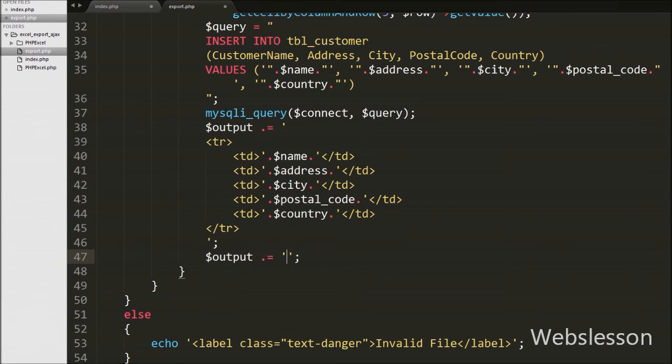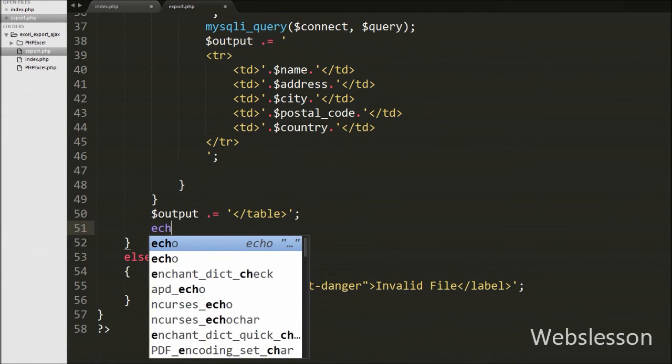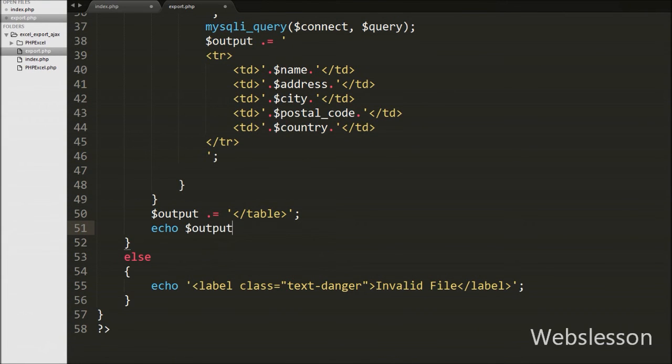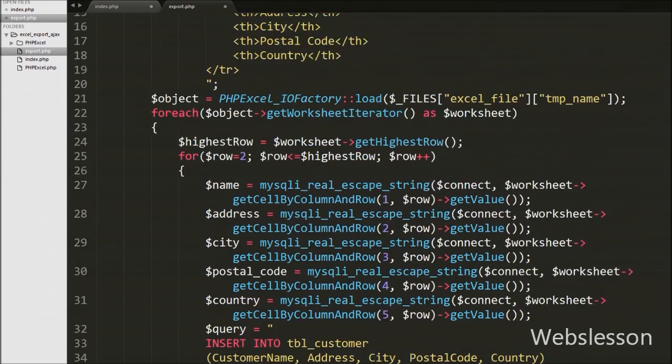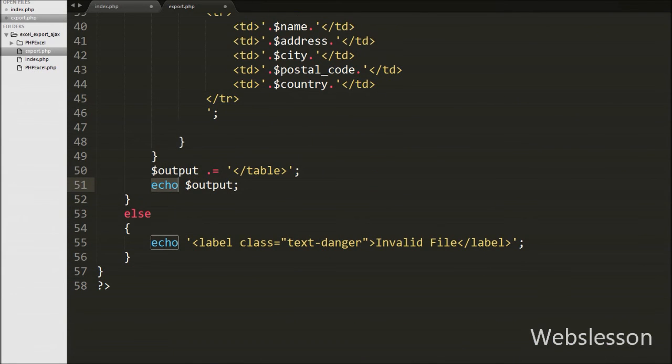Then after that we want to close the table tag, so we have written the $output variable equal to the close table tag. Now we want to send this table data to the web page, so we have written an echo statement with the $output variable. This will display the exported data on the web page in table format. So our code is ready to export Excel data to MySQL database by using Ajax method and PHP script.